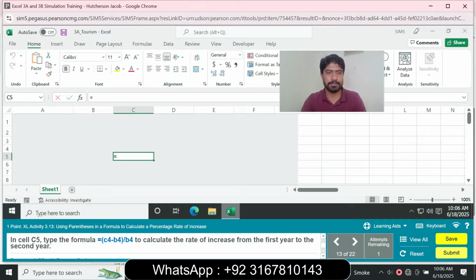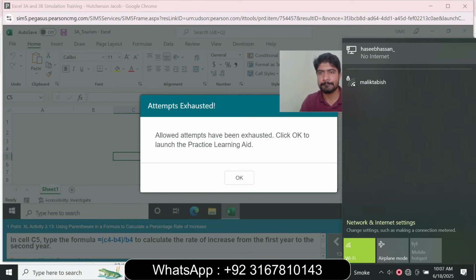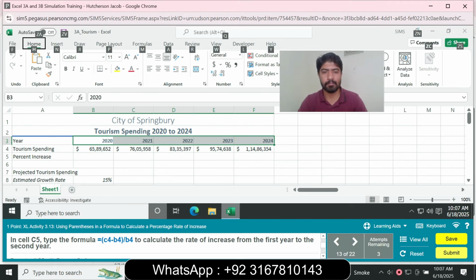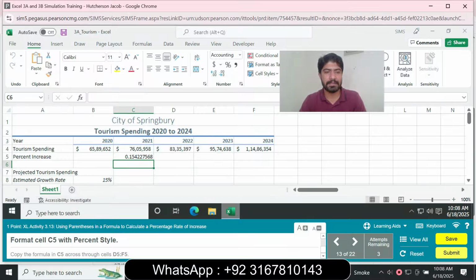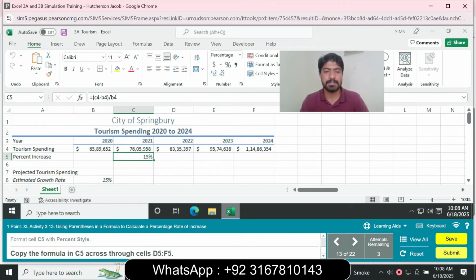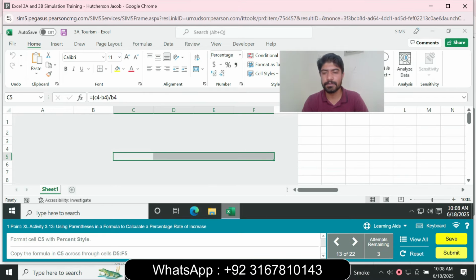So select C5 and type equals, open bracket, C4 minus B4, close bracket, and divided by B4, press enter, and format cell C5 with the percent sign. Select C5 with the percent style and copy the formula across D5 to F5. So question number 13 is complete.